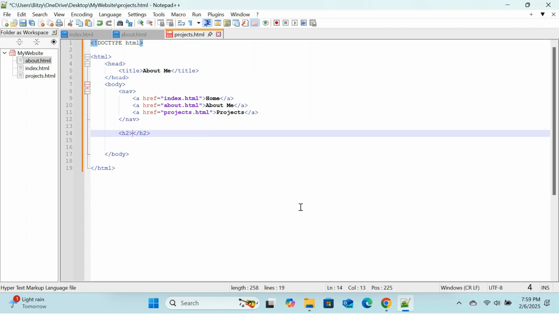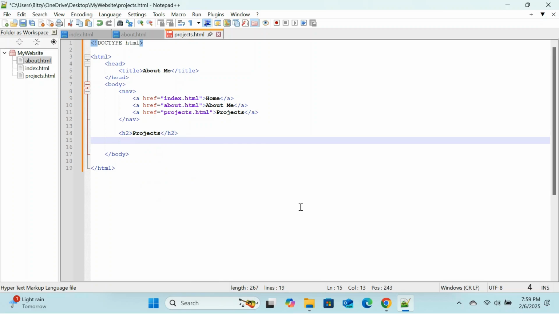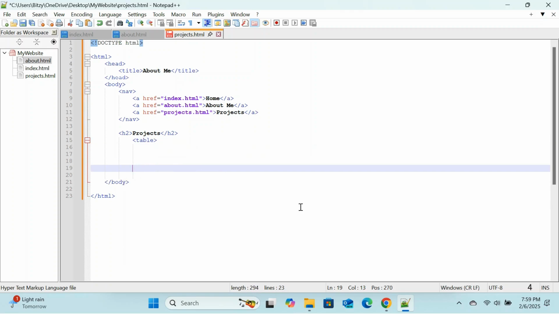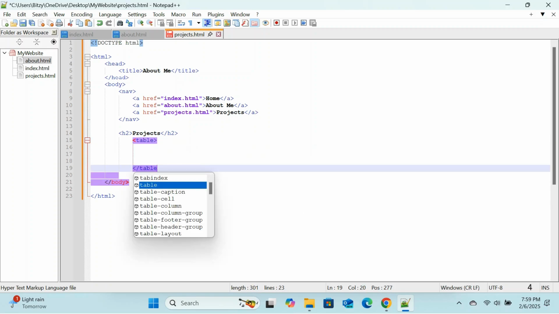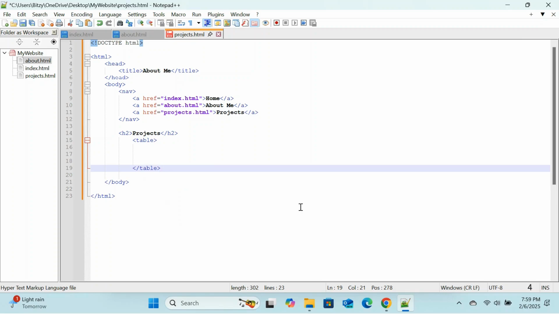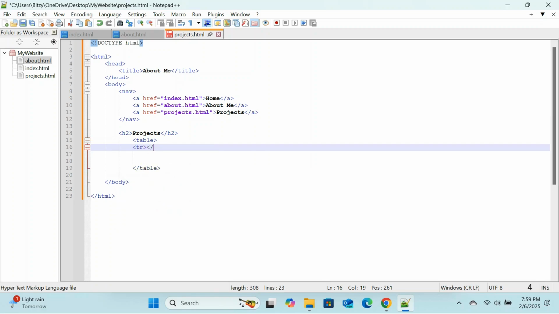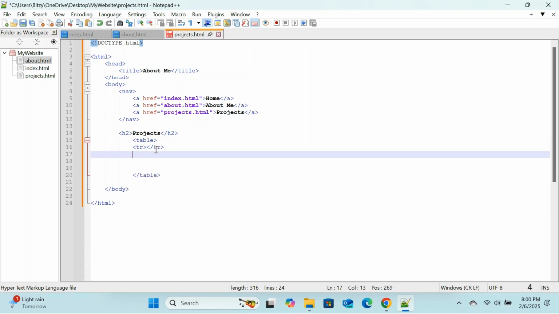Let's create a table now using table opening and closing tags. Now we need to create rows using tr tag. I want 4 rows in my table. 1 row for my table heading and 3 rows for table data. So I have created 4 tr tags.